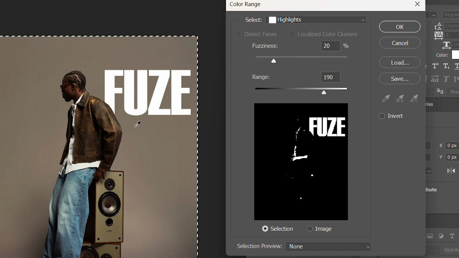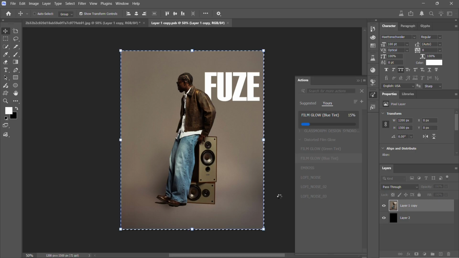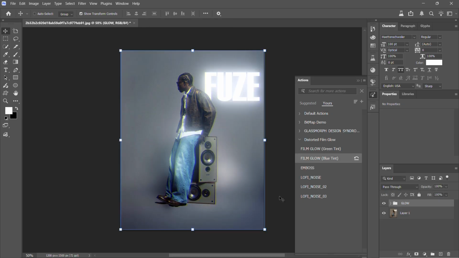Depending on the image, you're going to be using a different fuzziness and a different range. I am going to be using a little bit more fuzziness, and the range is going to be a little less. All of the areas that are white will have a glow effect to it. This action does all the work. Isn't that wonderful? And here is the result.